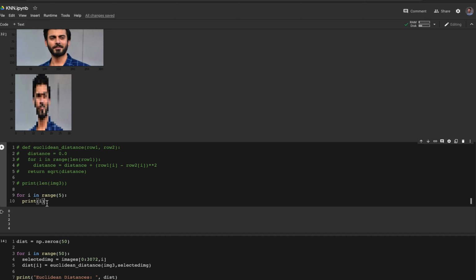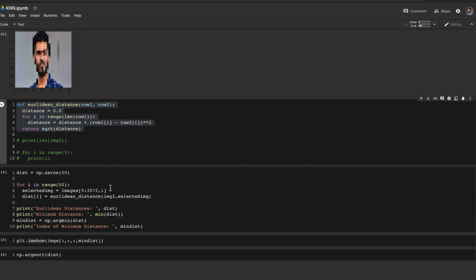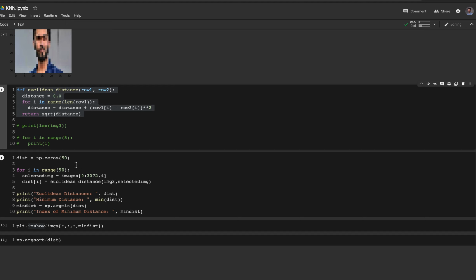Okay, so I will let you play with this later on, and we're going to move on with our function definition. And once we're done with the definition of our function, let's just go ahead and define an array of zeros. We fill in zeros in our distance. Now in dist, we are going to keep track of, we're going to basically feed in the values of Euclidean distance of all 50 images.